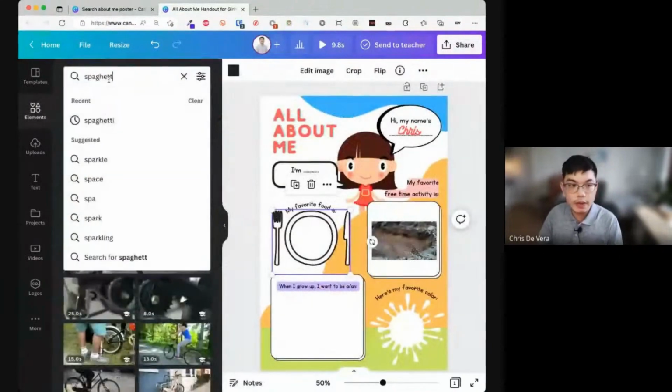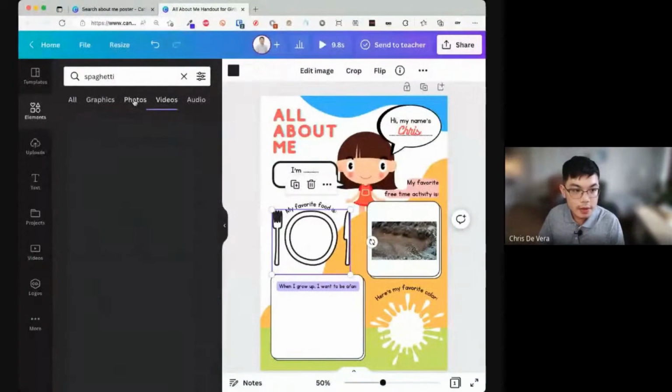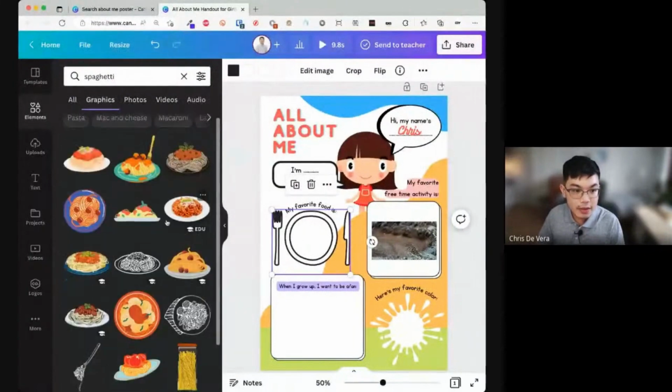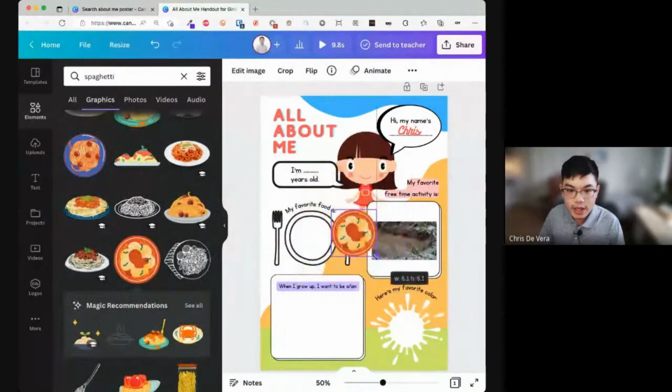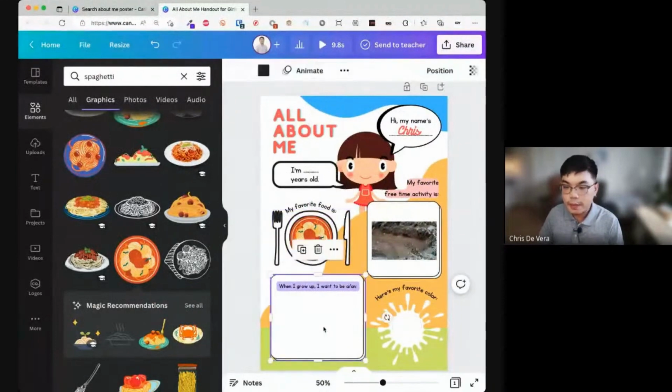Let's say my favorite food is spaghetti. Maybe for this one, I'll put a graphic na lang, like a circular graphic, so that it fits into the plate. Ayan. So sakto sa plate. Yan. And then fill this up na lang.